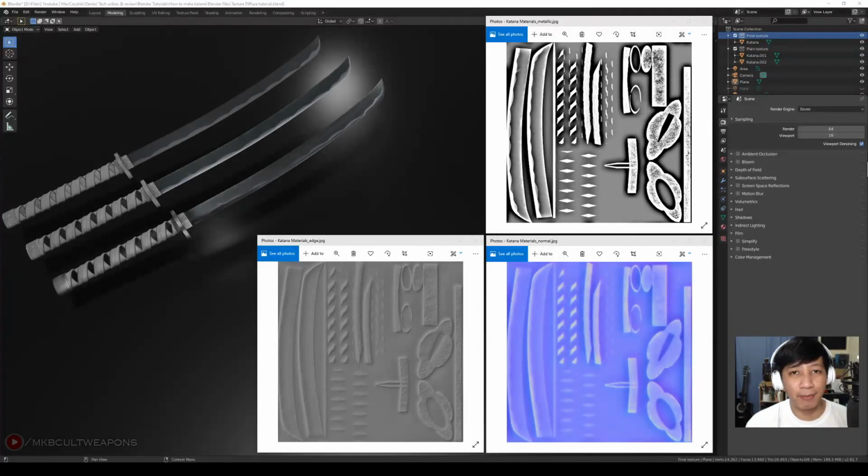Welcome back, guys. Today I'm going to teach you how to do these materials for your katana. So without further ado, let's begin.